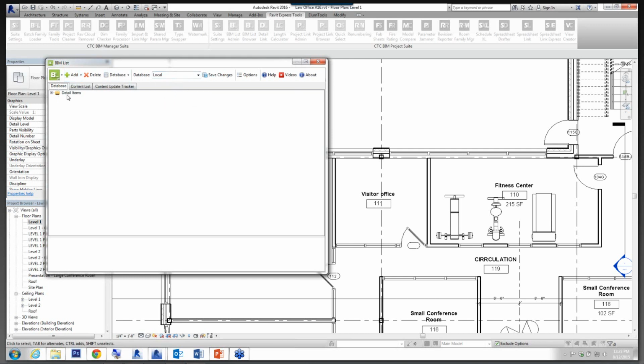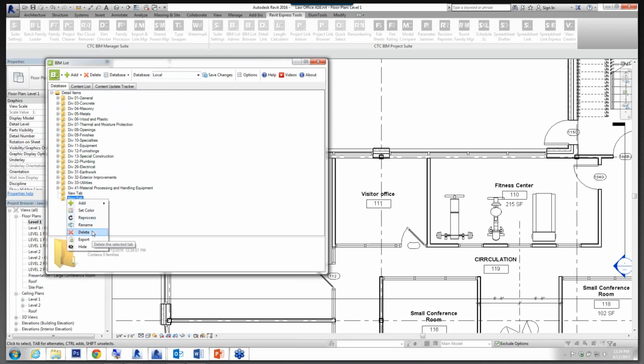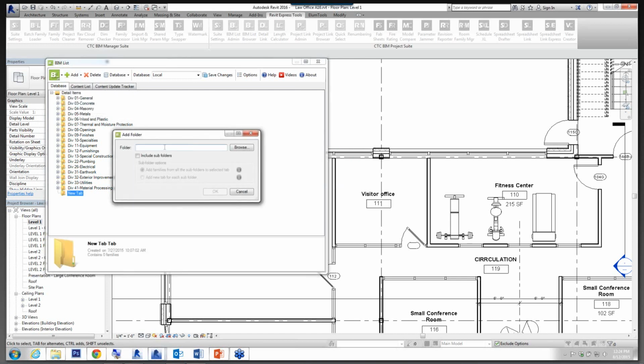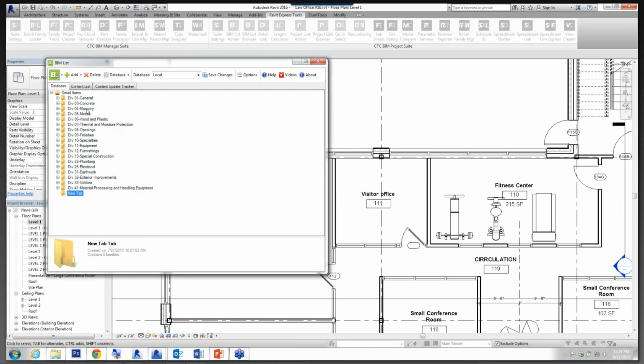So to set up the detail items, I went to Add. I created a group called Detail Items, and then I went to create a tab, or actually, sorry, let me delete that. Rather than creating individual tabs, I went to Folder, so I can pick a folder, like the Detail Items folder that comes with Revit, and then tell it to include all families and subfolders, and then it just pulled in everything you see here at once.